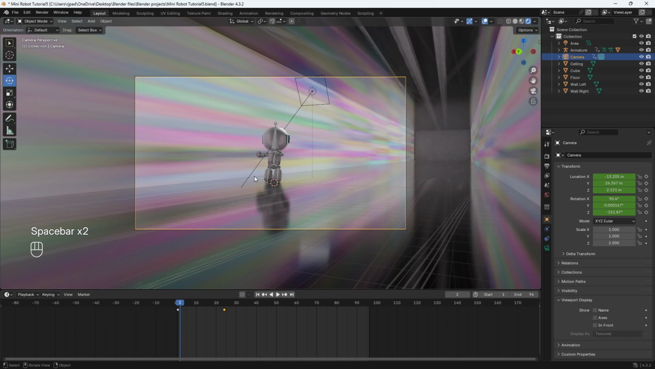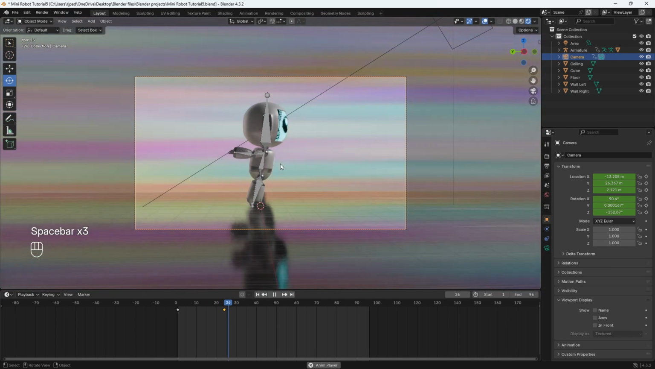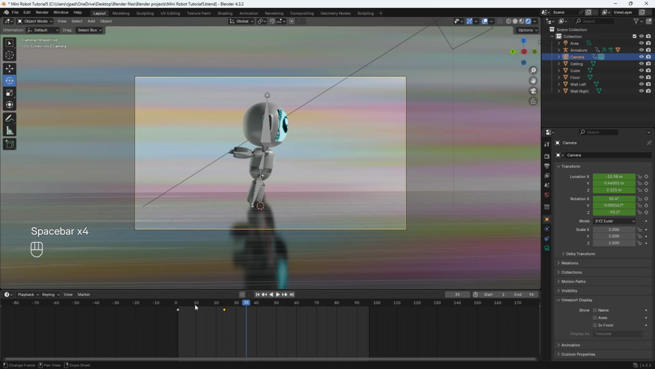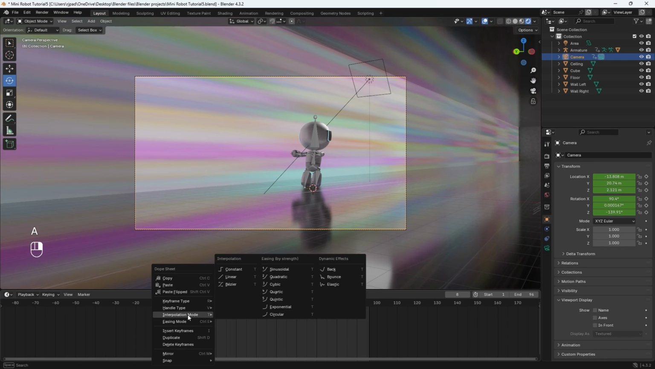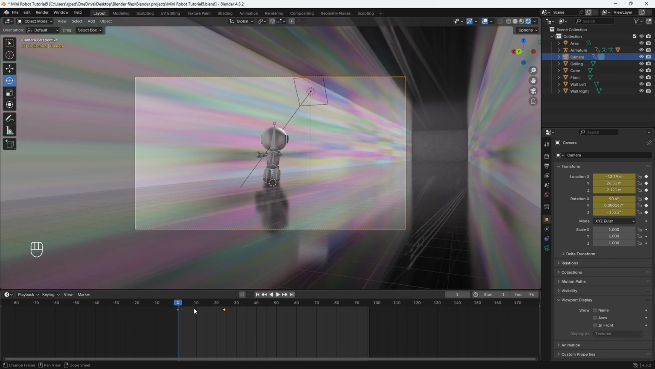But I don't really like the animation interpolation right now. So we're going to have to change that. So just hover over your timeline, hit A, and then right click, and we'll change the interpolation mode to linear, which will keep the camera movement at a constant speed.